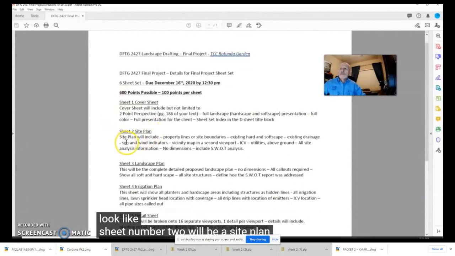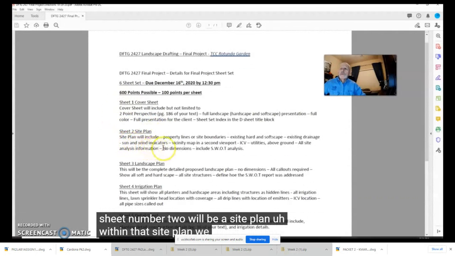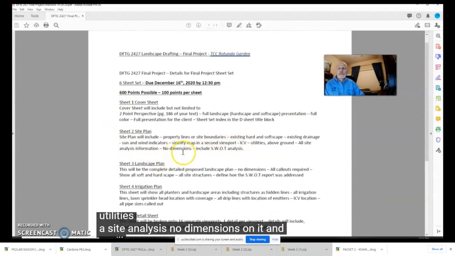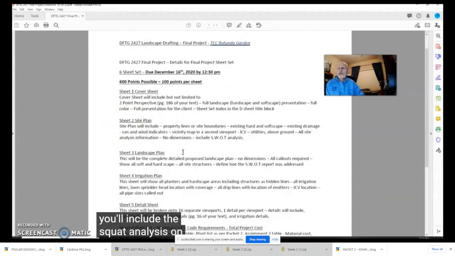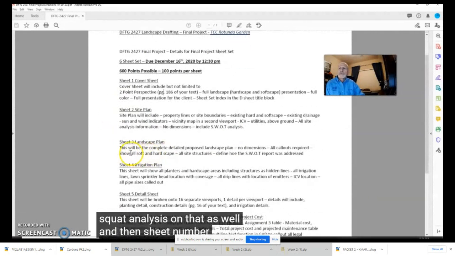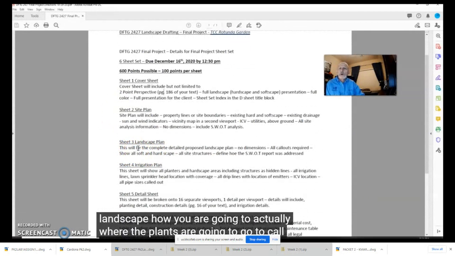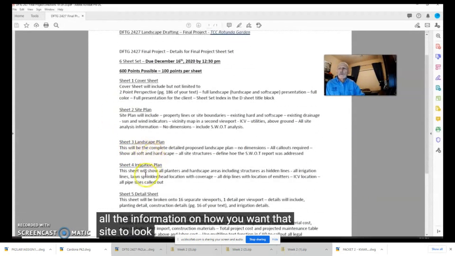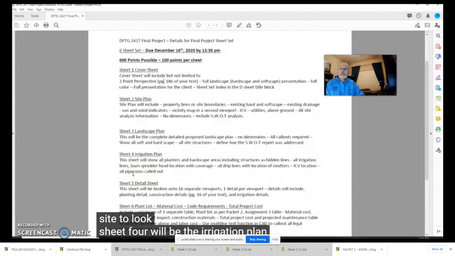Sheet number 2 will be a site plan. Within that site plan, we have some information here that will have you call out ICV valves, utilities, above ground utilities, site analysis, no dimensions on it, and you'll include the SWOT analysis on that as well. And then sheet number 3 will be the landscape plan, the actual landscape, where the plants are going to go, to call out the plants, all the information on how you want that site to look. Sheet 4 will be the irrigation plan.